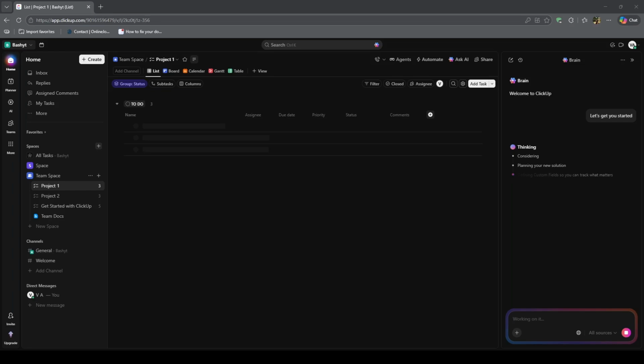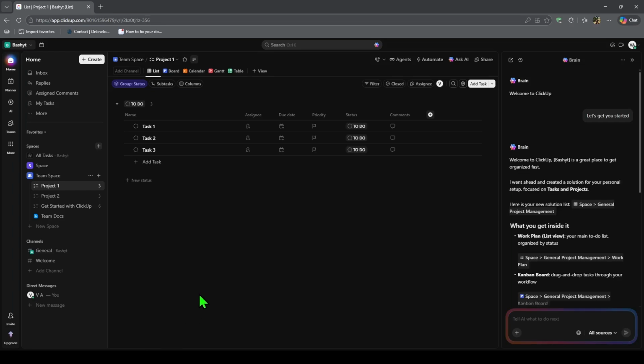In this video, I'll show you how to import CSV in ClickUp. Importing a CSV file into ClickUp is useful when you want to move tasks, project data, client lists, content plans, or spreadsheets into your workspace without entering everything manually.